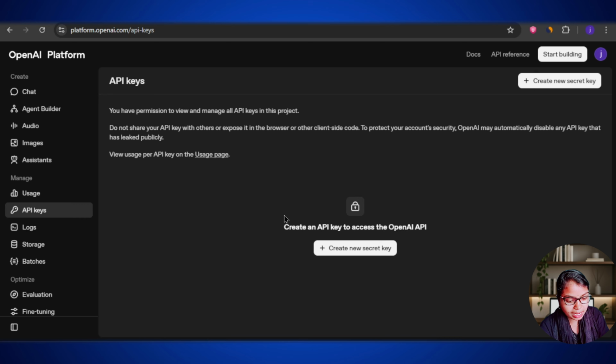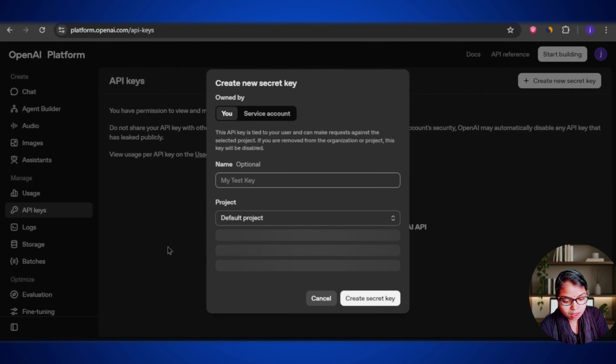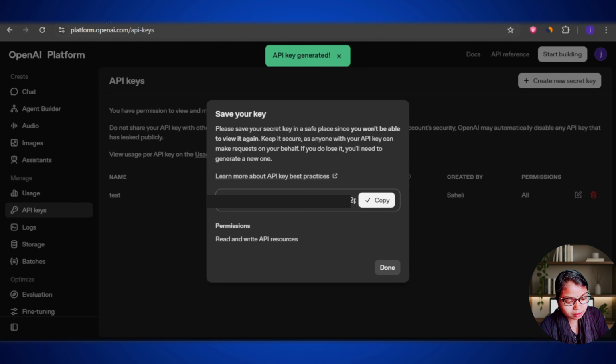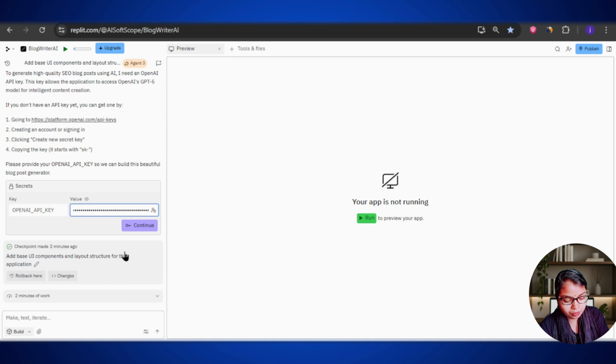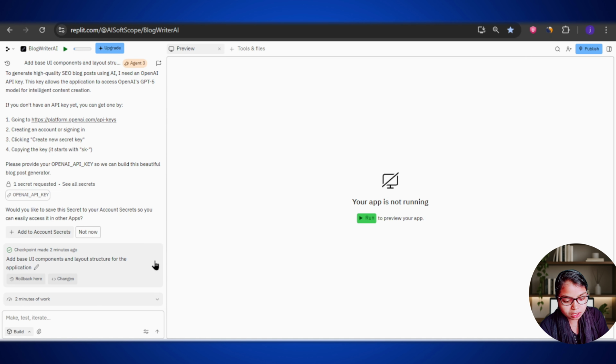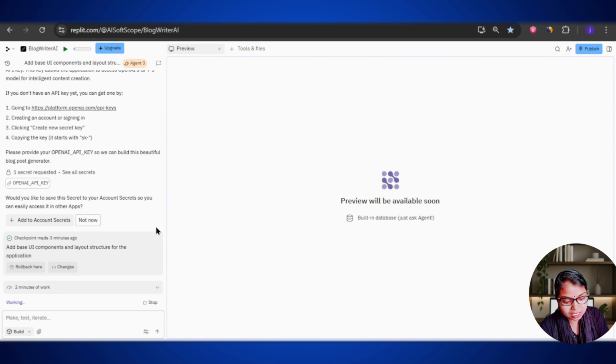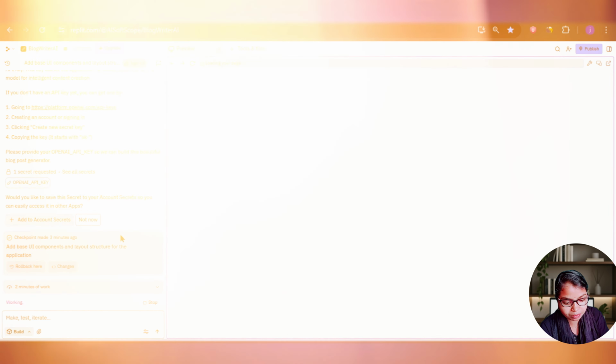Once we are on the site, we will click on create new secret key to generate a new one. Alright, the key is ready. Now let's copy it, paste it back into Replit, and hit continue. Now the Replit agent is back to work. It's automatically setting up the app again. Let's see how long it takes this time.